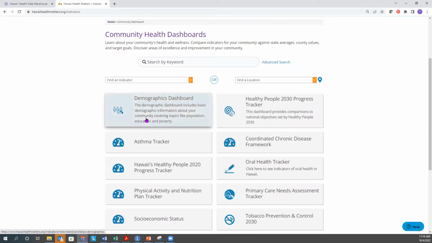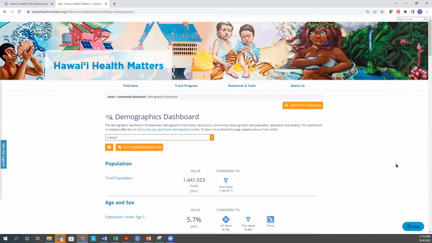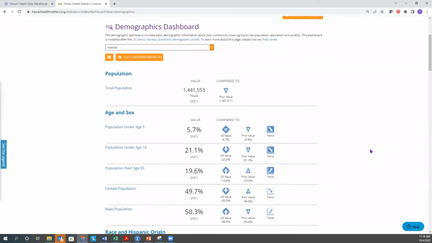So let's go into the demographics dashboard. Here you can see our demographics dashboard. As we mentioned, it's based on the Census QuickFacts demographic profile. There's a hot link here so that you can hyperlink to actually see the profiles. If you want to learn more about this dashboard, right here will take you to the link in our Help Center that is about it.